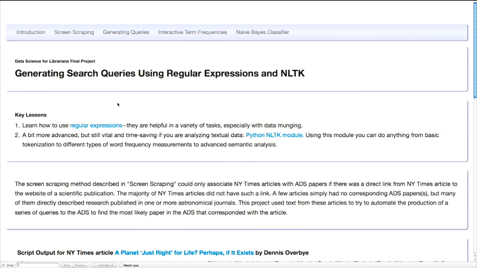So what about the 70 other papers that didn't have any direct hyperlink? It turns out that they had enough keywords and enough mentions of authors and other helpful language that you could automate search queries to the ADS API and often produce some good matches for papers in the ADS API. So this task was more difficult and took more time.